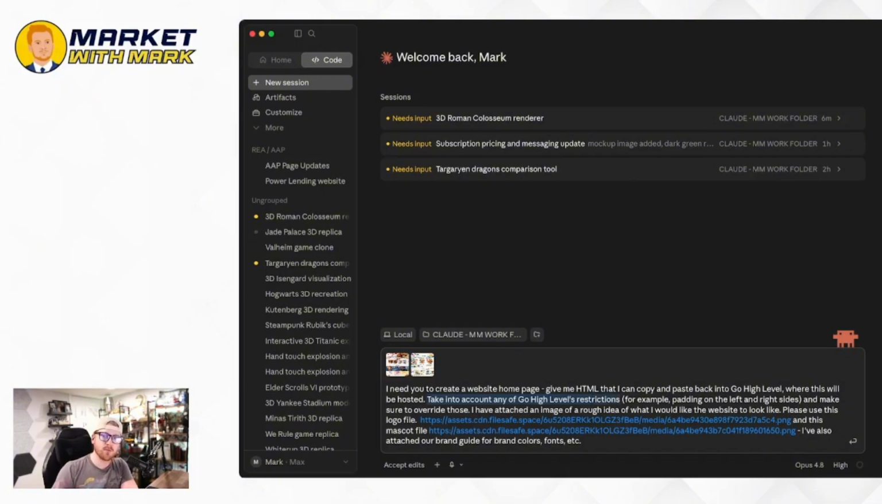And this is where it's important to actually know the restrictions and where you're going to be putting this, because different tools work differently and play differently with code. And make sure to override those.